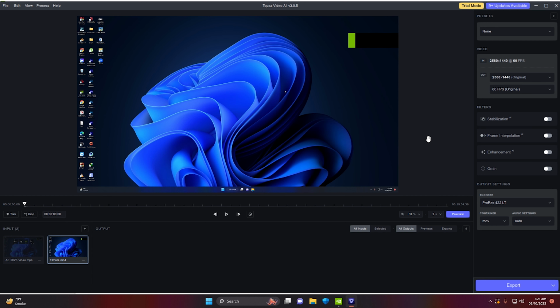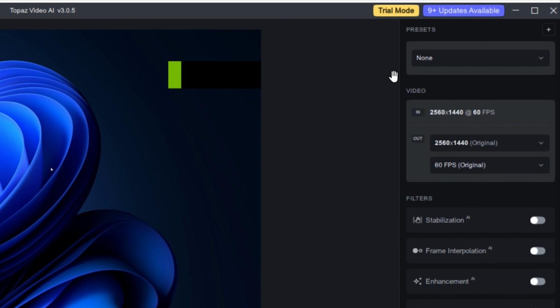So right now your Topaz Video AI is completely optimized for the GPU acceleration rendering, and in my next video I will share the best export settings for the Topaz AI so that you can get the 4K or the 8K video quality from the Topaz Video AI.